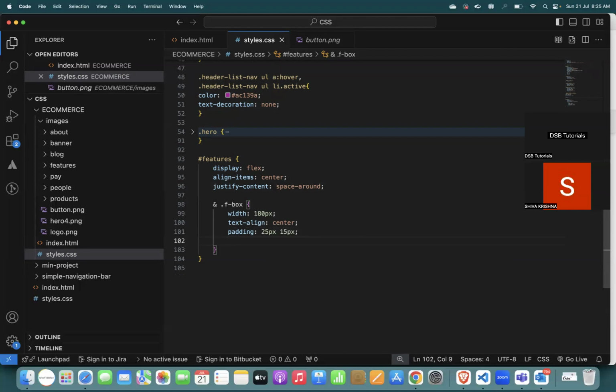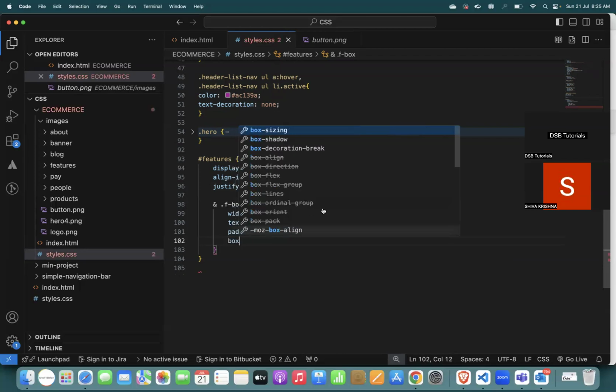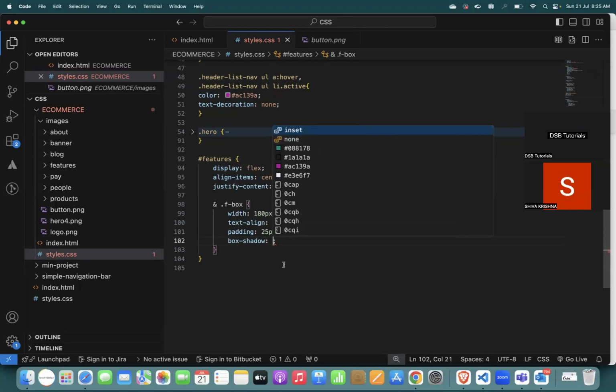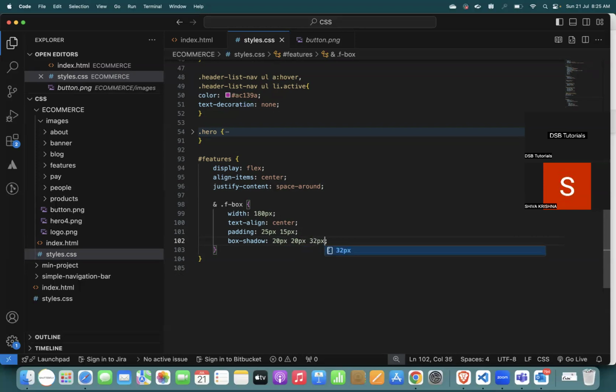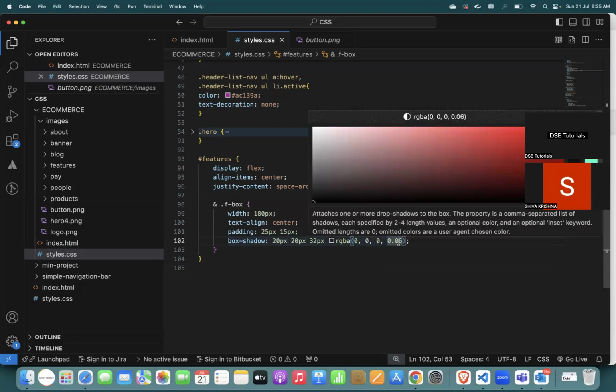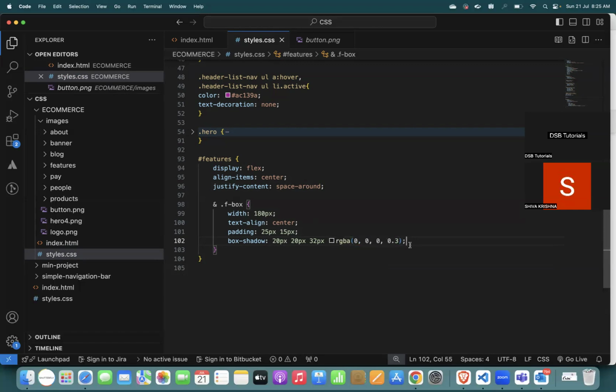And now the box shadow property will be added, so 20 pixel, 32 pixel we can add, and some color we need to add, right, for the back shadow. So I will add this one. Then I will add 0.6 or 0.3 I will add. Okay, so somewhat different color it will show on the box.